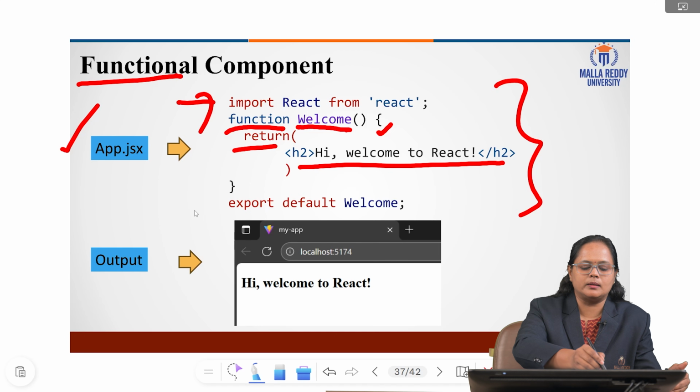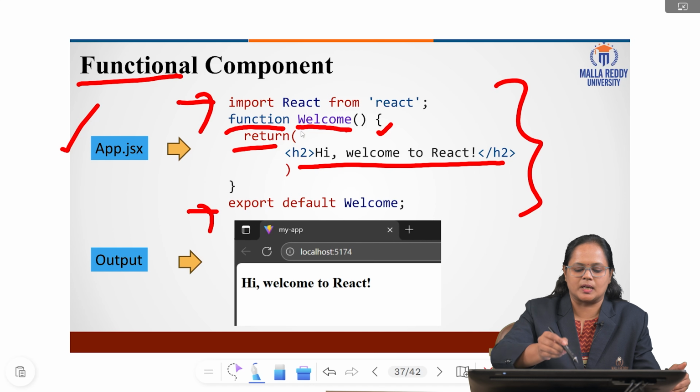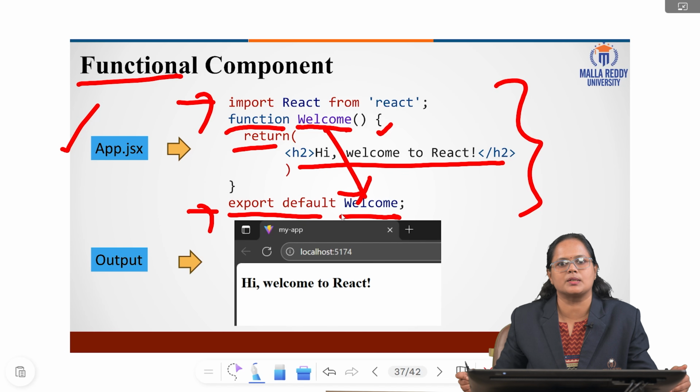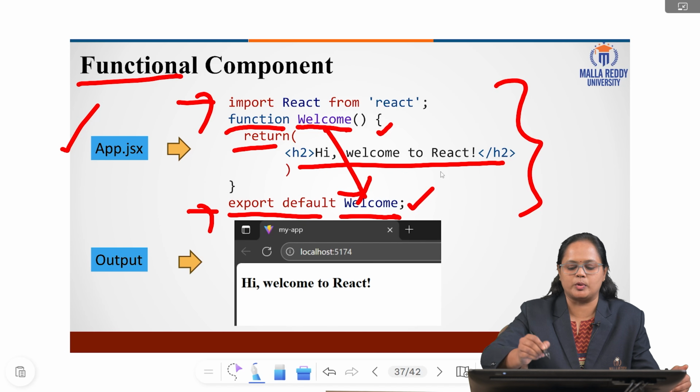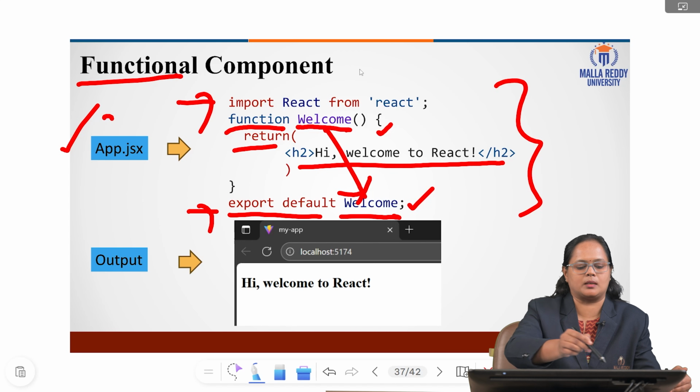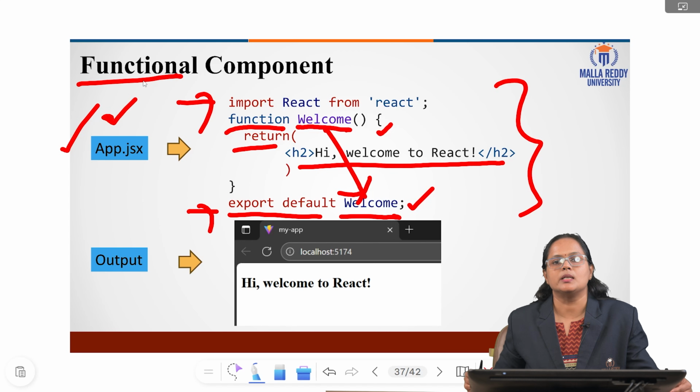And once it is done, you need to export this function. Export default, it is the keyword of the JSX, and here you put the name you have mentioned here. The name I have given to this function is welcome. The same name you put here. So now we have written this particular code in the app.jsx file.